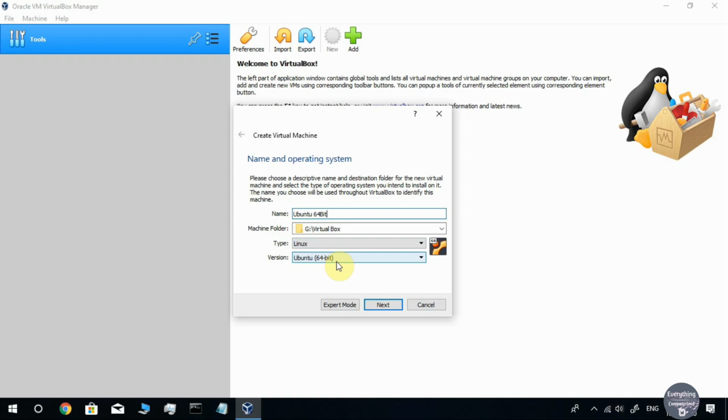This is why we need to give a name that exactly defines what our operating system is. If you give a correct name, then VirtualBox will do much of the things itself and you don't need to worry about anything going wrong. So always try to give a meaningful name to your virtual machine that has the name of the operating system you want to install and the architecture of that operating system.